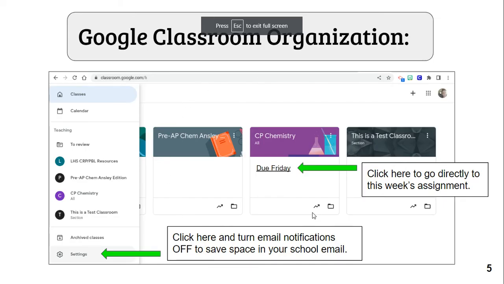The other tip I wanted to give you is that when you open this classroom page, whatever assignment is upcoming for our class will be listed right underneath the class title. You can click directly on that assignment to go to the current assignment for our class. If you get there and you decide you need to look for something else, you can always back out and look at the stream or the classwork tab in Google Classroom. But if you're just trying to get started on today's work, or this week's work, then I would suggest you just click on that link and it will take you directly to the assignment for that week.